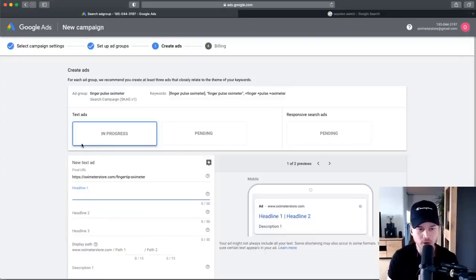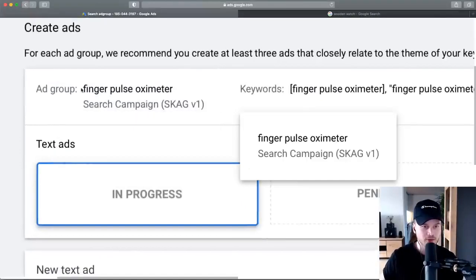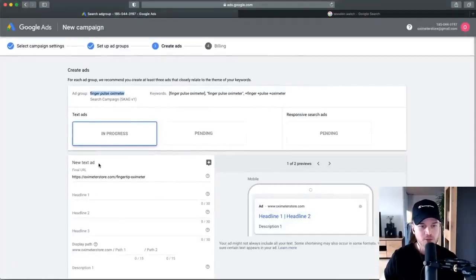So let's go ahead and create our first ad. What we are creating now is what people will see when they type in our keyword. So again, our strategy is to be as relevant as possible. So right now we are creating an ad for the ad group finger pulse oximeter. So we want to have our ad be as relevant as possible for that specific keyword.